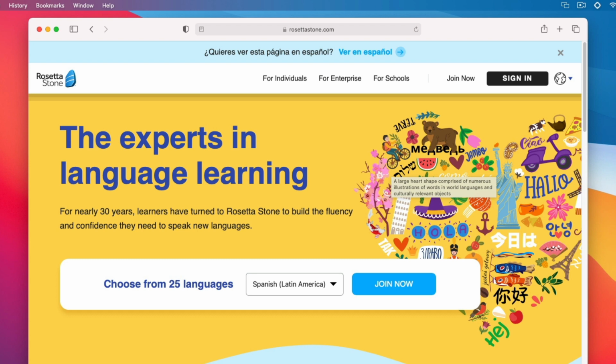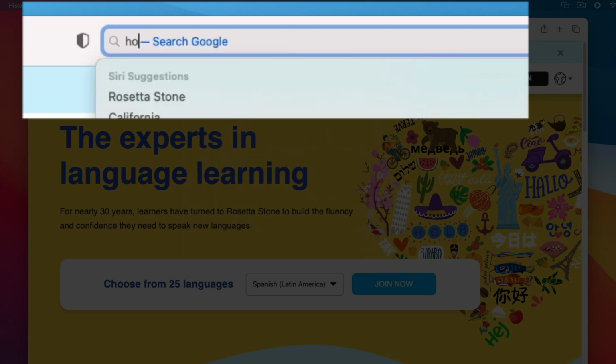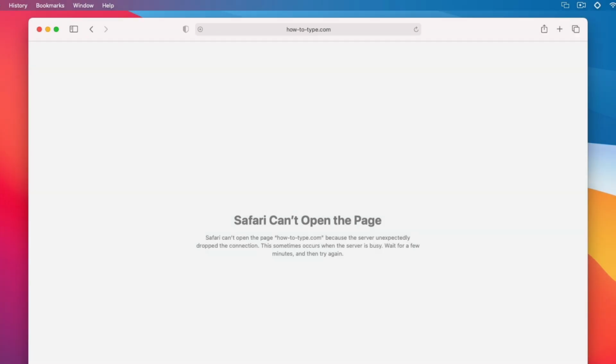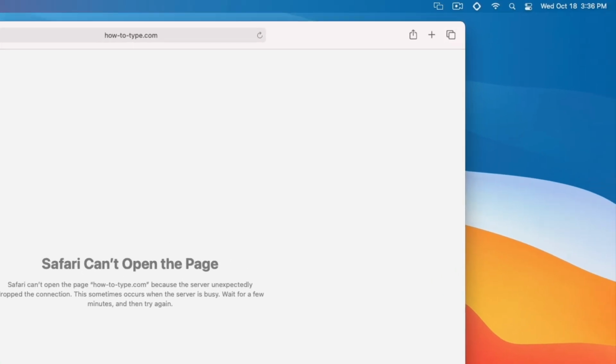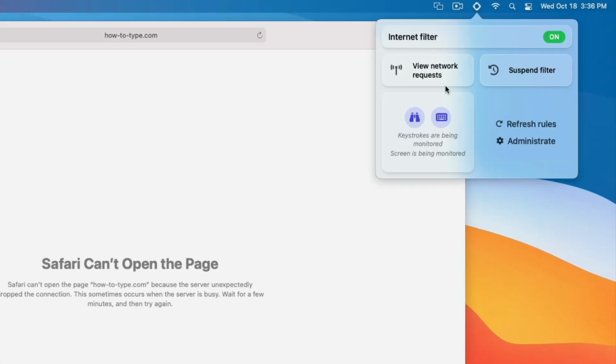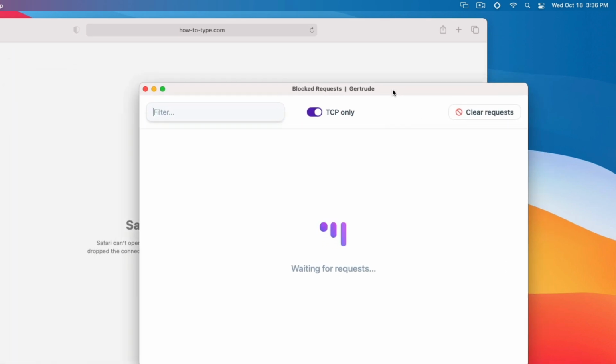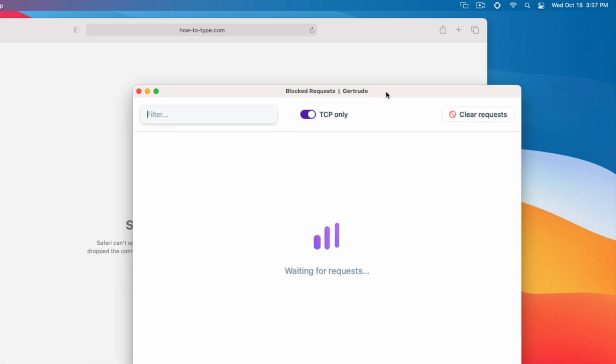And now for the third and probably most common way that parents unlock parts of the internet, I will show you using an unlock request. So let's imagine for this that our child is trying to go to howtotype.com, and I encourage you to type that in and just verify that it's blocked. The filter is working. But now I want you to go up to the Gertrude menu bar icon and click to view the network requests. This is going to bring up a window that allows you to see what Gertrude is blocking.